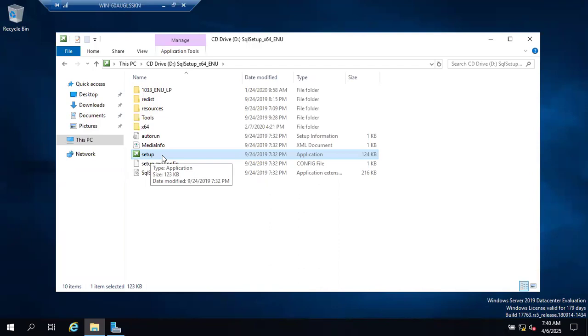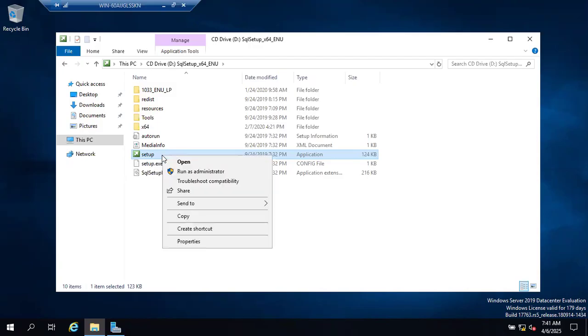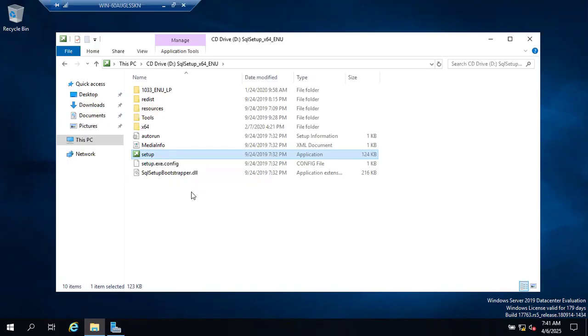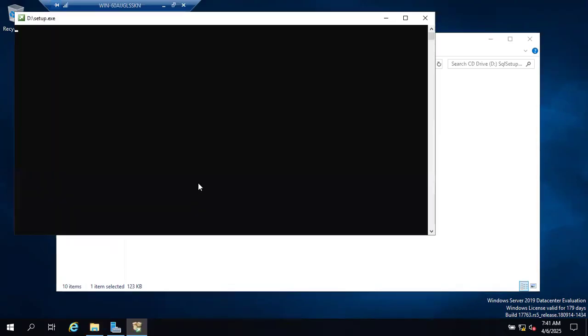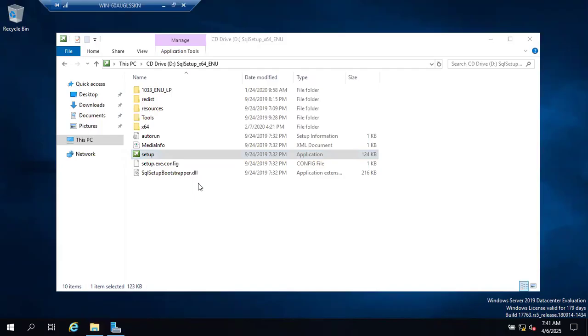Double click. Right. Okay. Don't double click on it. As I said, you should open this with run as administrator. Right click, and you can choose Run as administrator. And to install SQL Server, you should have local administrator privileges.